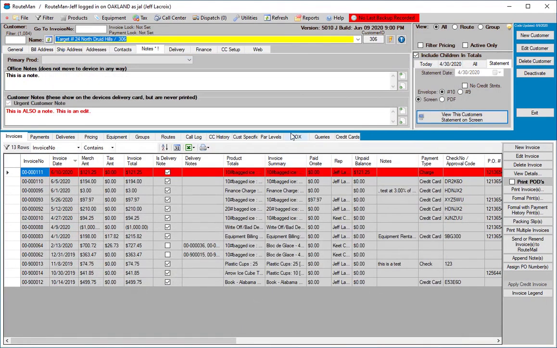Alright, anytime that you're running statements, you can run the statement for a single customer, a group of customers, or all your customers. The statement that you make will be based off of your aging date, and normally when you log into routeman, the default is to show the customer's current balance today. This right here, the date, is the aging date, and so what that means is you're going to print off a statement. It's like a snapshot of that date.